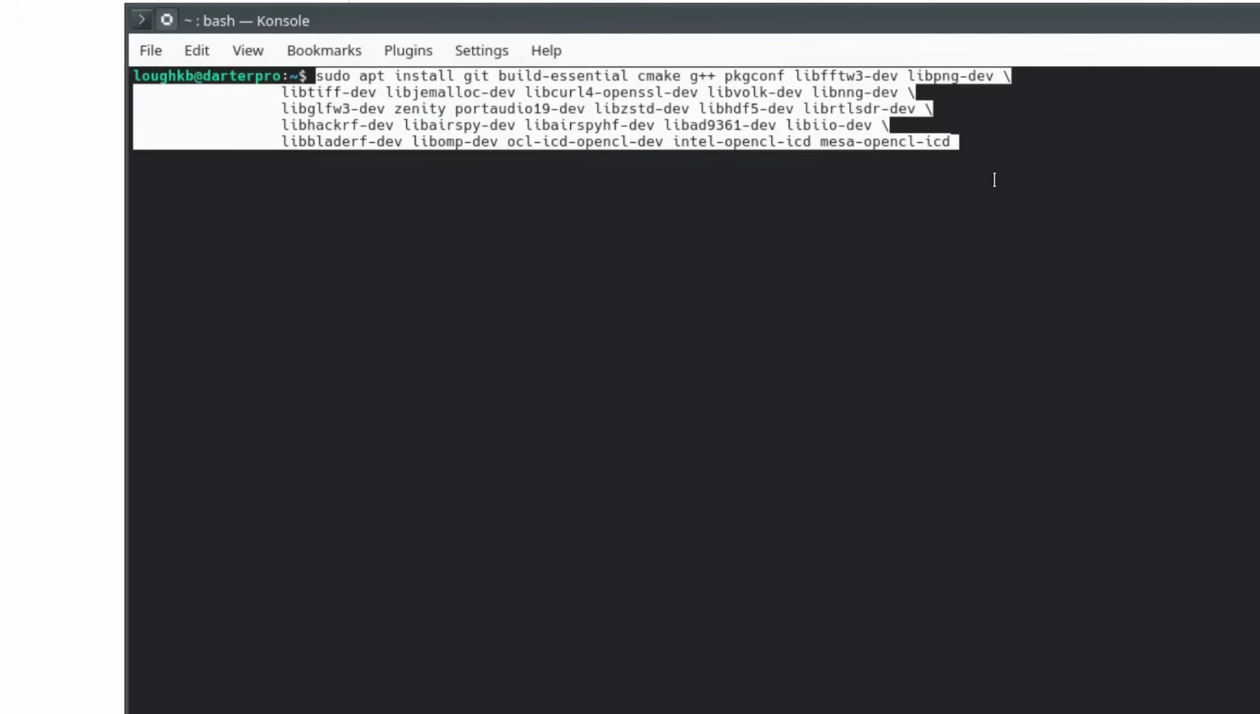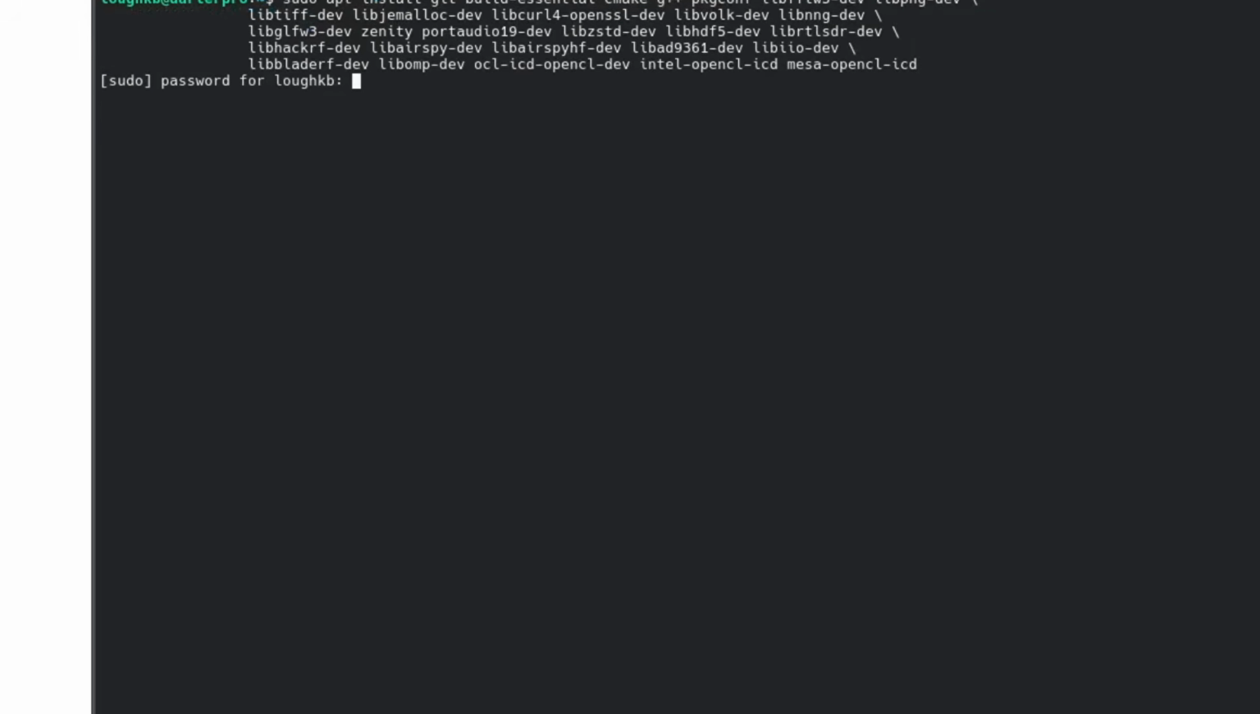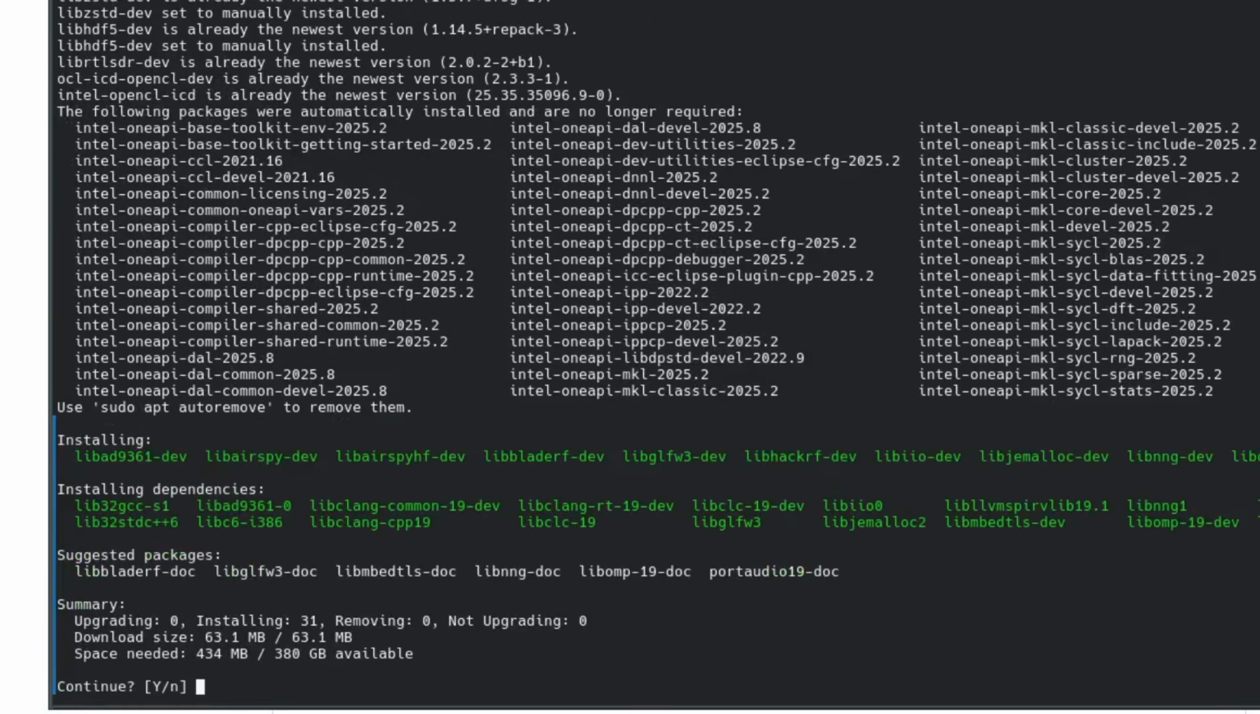When I hit enter, it's going to ask me for my password because the first thing we see here is sudo, super user do, means run this command as the root user. So when I hit enter, it'll ask for my password. And then it should go through and install the dependencies. It's telling me that I have some of these already installed. It's telling me down here what it's going to install.